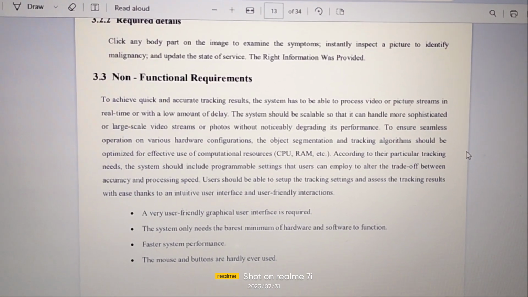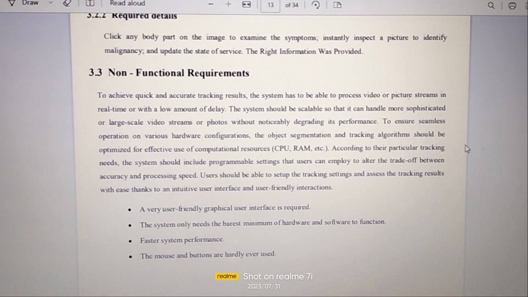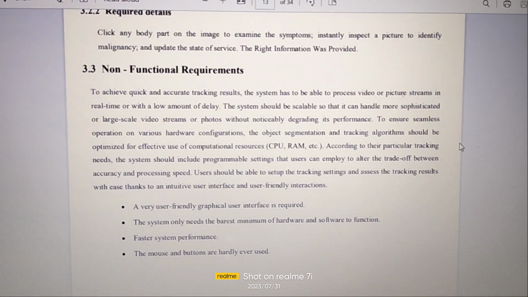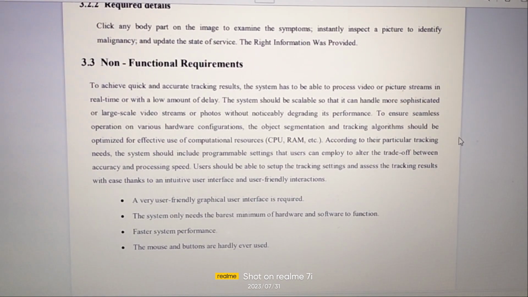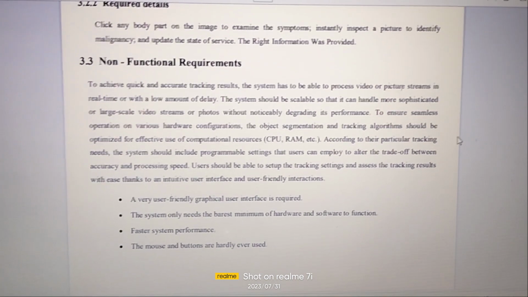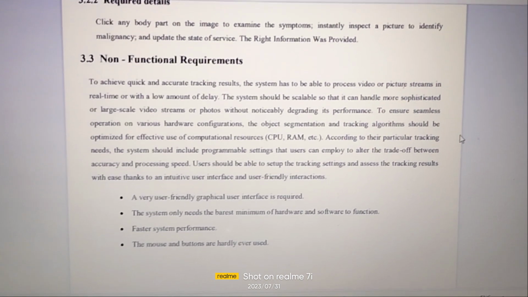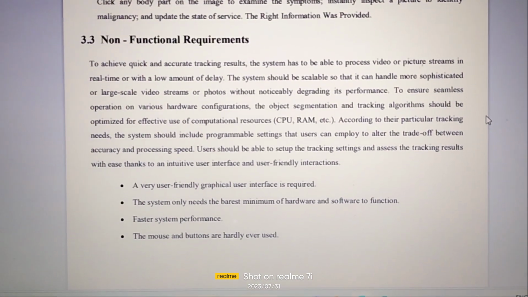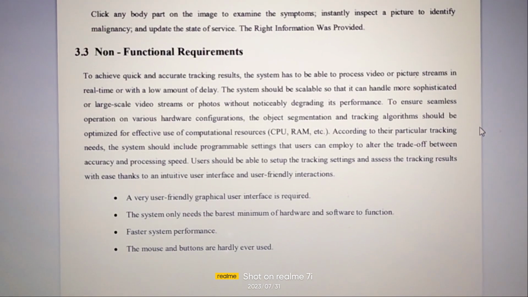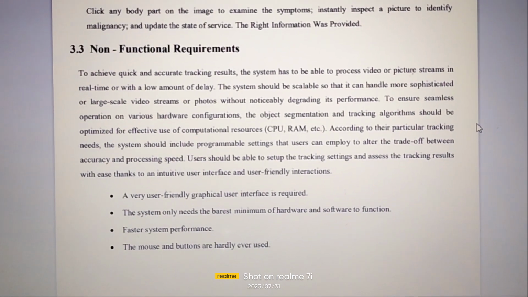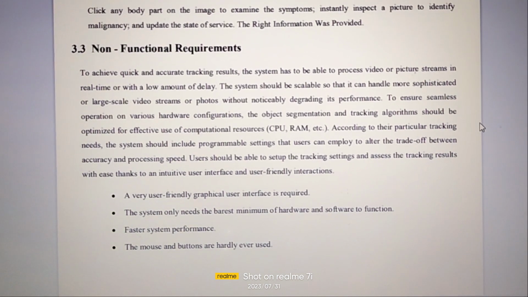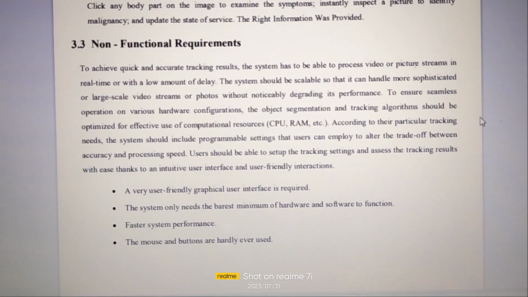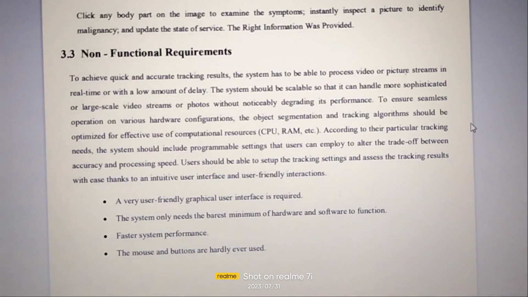According to their particular tracking needs, the system should include programmable settings that users can employ to alter the trade-off between accuracy and processing speed. Users should be able to set up the tracking settings and access the tracking results with ease thanks to an intuitive user interface and user-friendly interactions. A very user-friendly graphical user interface is required. The system only needs the barest minimum of hardware and software to function. For faster system performance, the mouse and the buttons are hardly ever used.